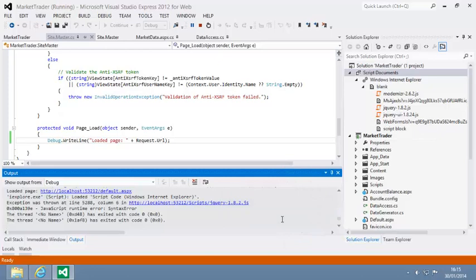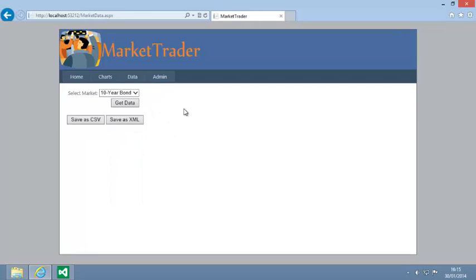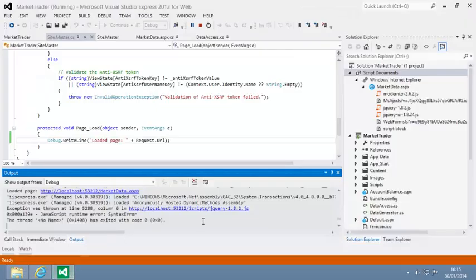Now return to your web browser without stopping debugging and click the Data button on the page's navigation bar. Once the page loads, return to Visual Studio again without closing your web browser. As expected, another line has appeared showing that marketdata.aspx was loaded. Again, you may need to scroll through the messages in the output window in order to find this message. Close your web browser now and return to Visual Studio.